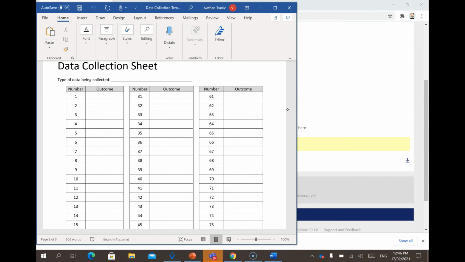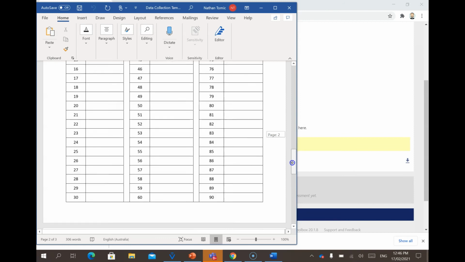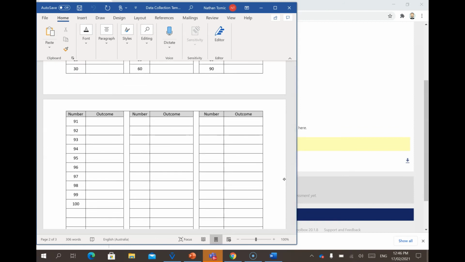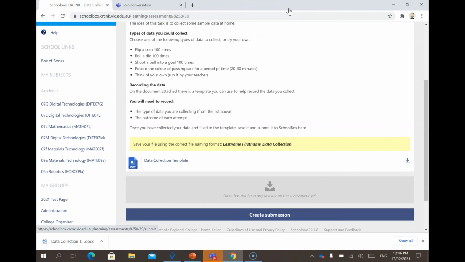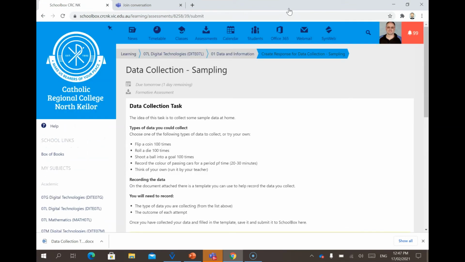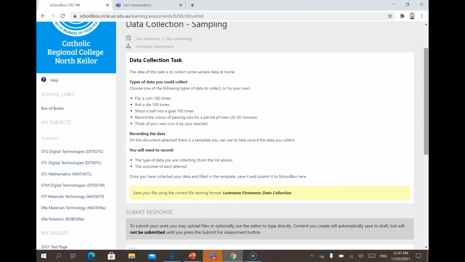Now, this sheet may not be a perfect sheet for you, so if this doesn't work for the sort of data you're going to collect, feel free to change it or even make your own. But at the end of the task, you'll have 100 or so data points or values filled in here, and you need to submit this file back to Schoolbox. So back to the task here, you need to create your submission and you need to upload your version of the file. Don't forget, as it shows here in the big yellow part, to name your file correctly, as we talked about a few times. So last name, first name, and we're suggesting data collection for the task here.